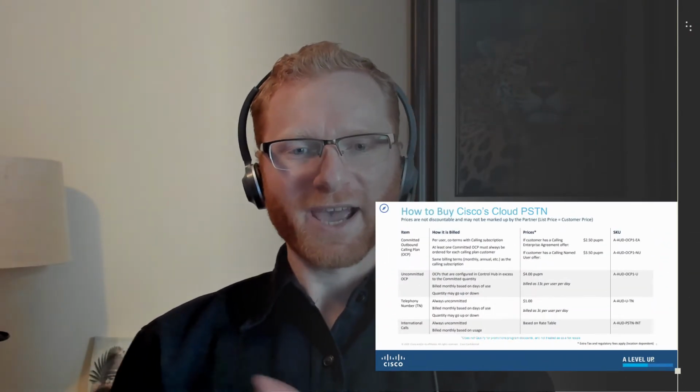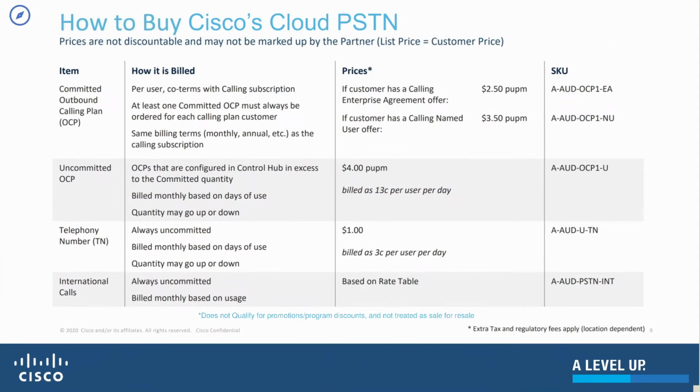Now, if we take a look at the actual pricing, you can see here that if a customer is doing the outbound calling plan, there is a little bit of a variance depending on if they're doing an enterprise agreement or not. In most cases, enterprise agreements actually come in at a lower cost for a lot of the pieces of the solution, but require a 250 user count or higher to actually apply for the enterprise agreement. So if they're going to be doing that larger number of users, then you're going to have that lower price point per user per month as well. So the 250 per user per month. Where if you're going to be doing like a named user offer, that's going to be that $3.50 per user per month as well.